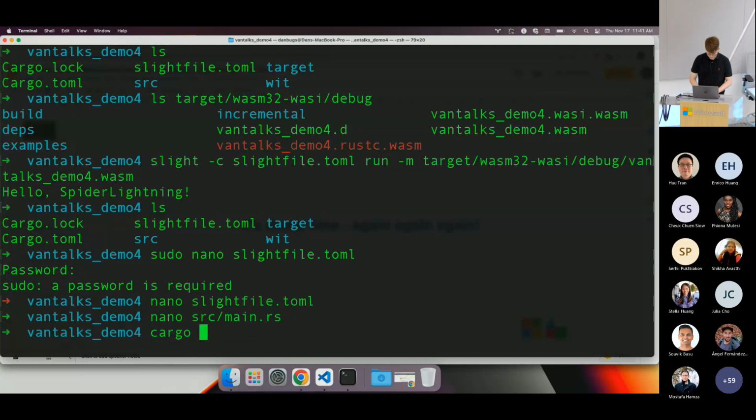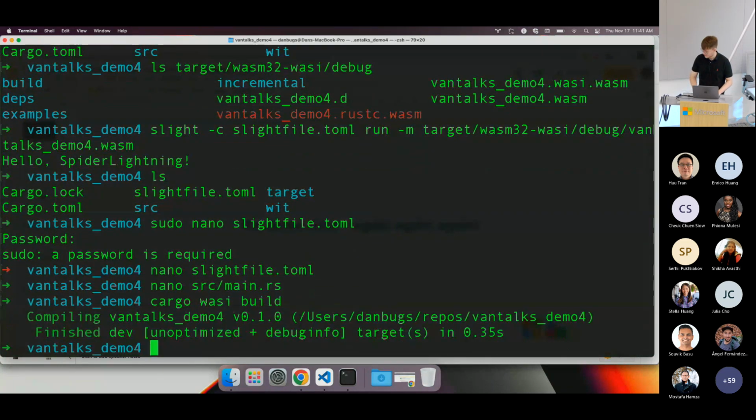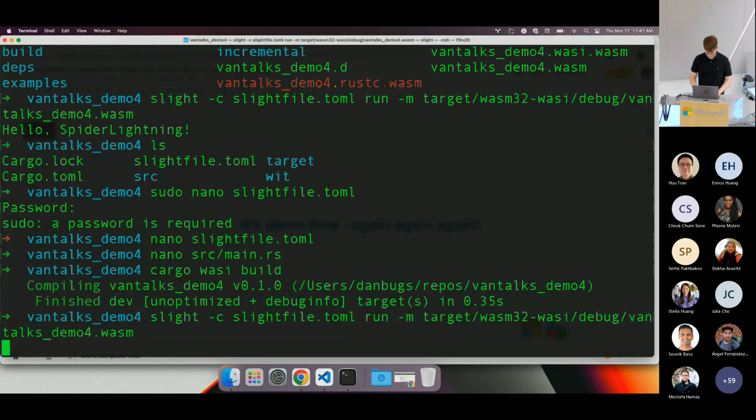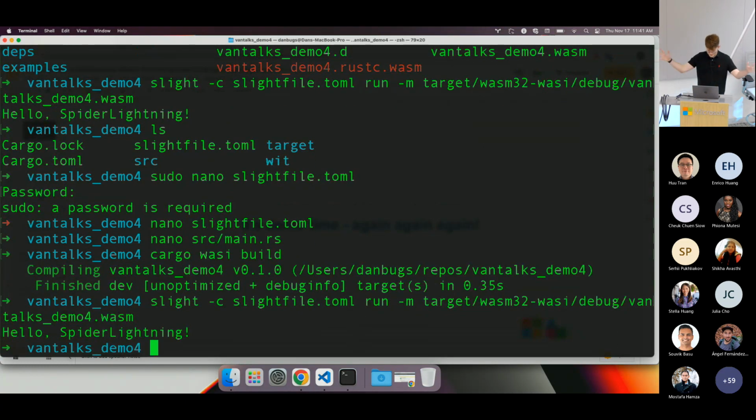So let's cargo WASI build, right? We modified source code, rebuilding, doesn't take much time. And now we'll run that slide. Fingers crossed. There we go. Hello, SpiderLightning. So nothing changed, and that's great. But we know from the slide file that that's actually accessing Azure.